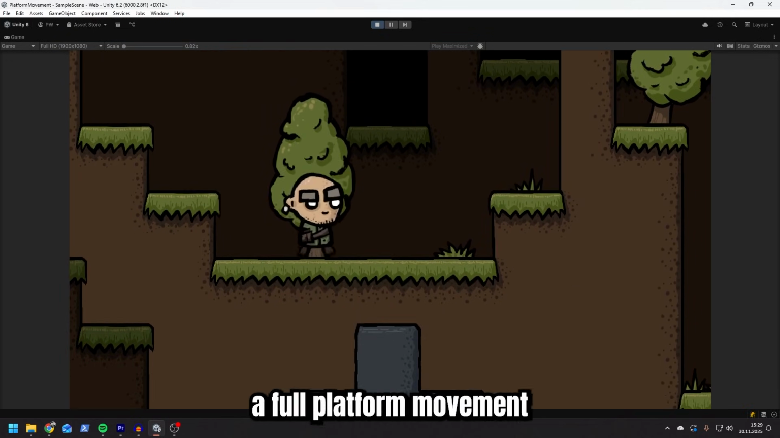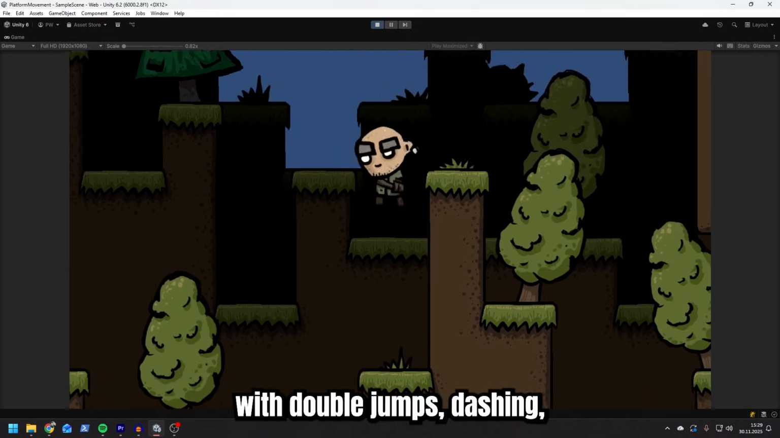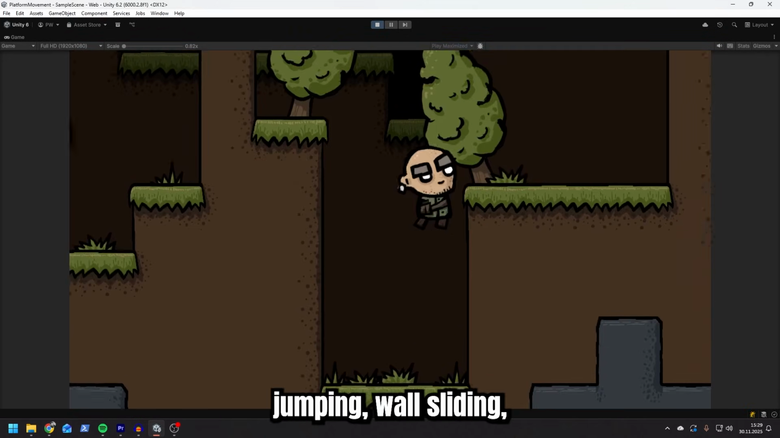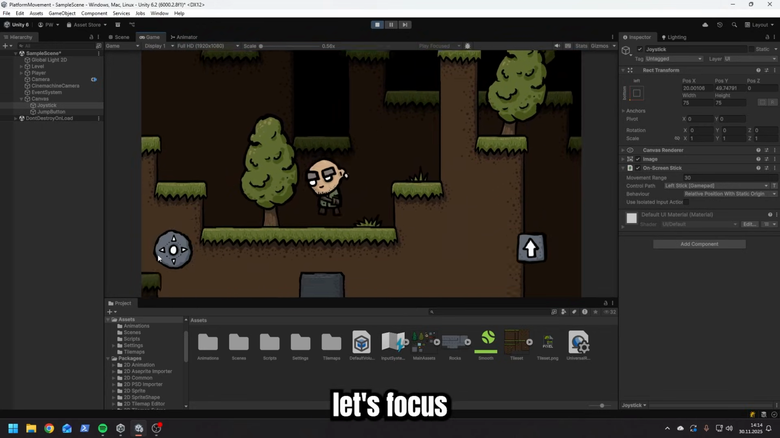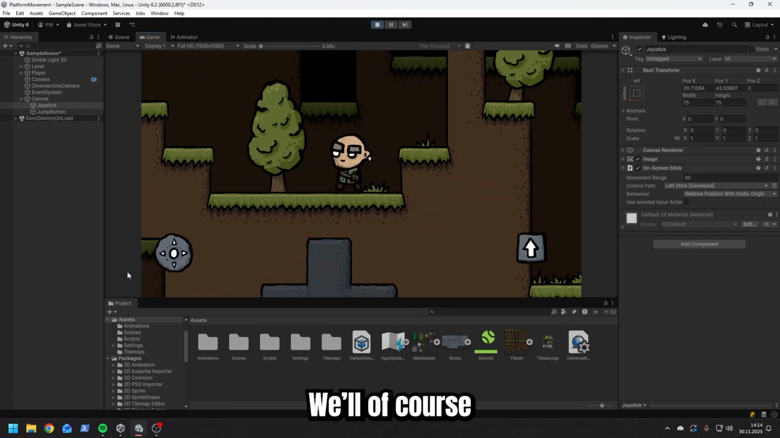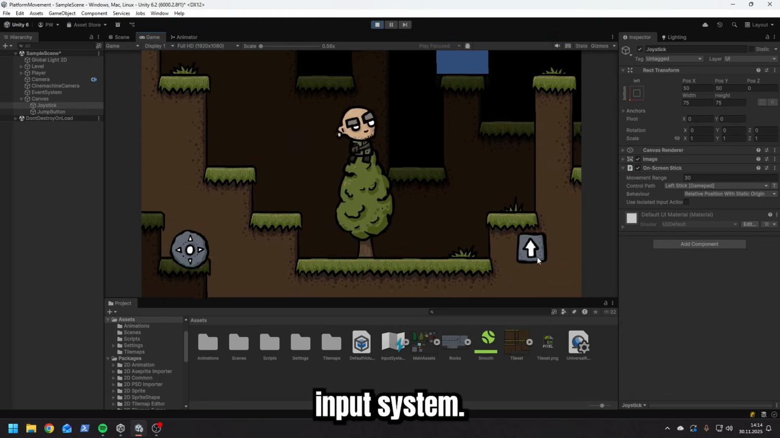We'll be creating a full platform movement with double jumps, dashing, gliding, wall jumping, wall sliding, and so on. But for now, let's focus on the mobile inputs. We'll of course be using the new input system.